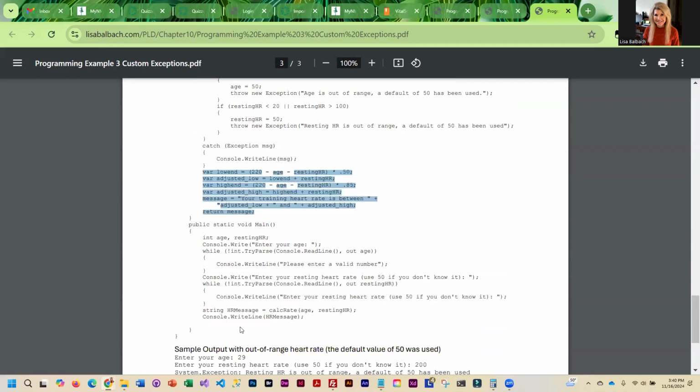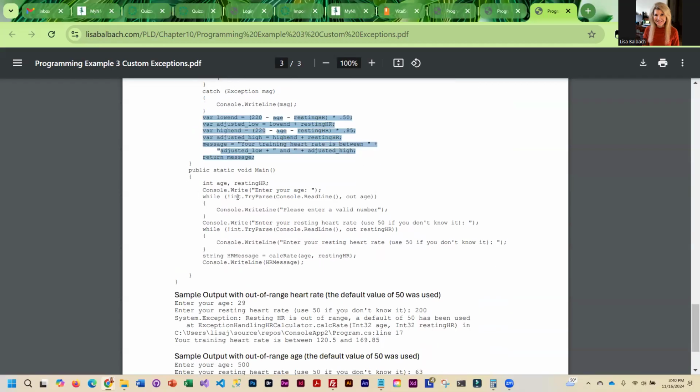Okay, it returns the message to the main program, and the main program stores the message here and prints it out. All the main program is doing is having them enter their age and the resting heart rate. For age, we are ensuring that they did enter an integer, and for resting heart rate, we are doing the same thing. We are ensuring that they entered an integer.